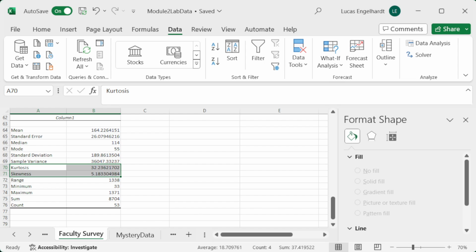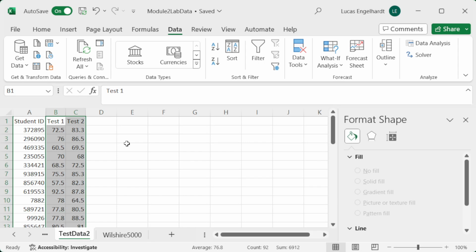Next, we want to create an XY scatter plot and add some trend lines to it. So we've already created an XY scatter plot for time data. Now let's do it for something else. So let's look at test data 2. This actually has scores, again, fake student ID numbers matched with test 1 and test 2 scores.